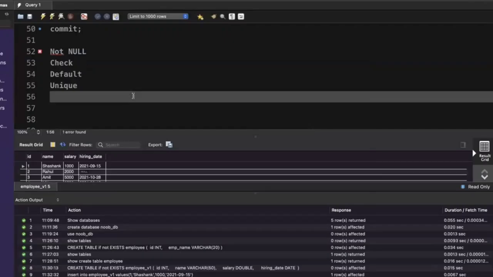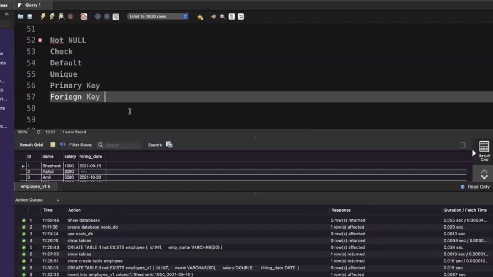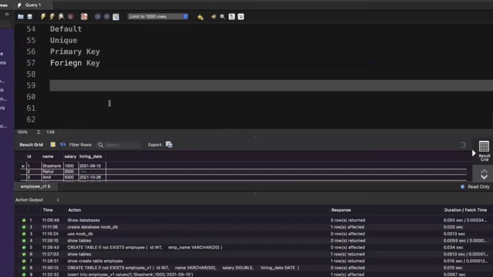Now looking at this part: unique, we have default, check, and apart from that, we can have a primary key constraint and a foreign key constraint. So these are the constraints we can apply as well. Now let's look at it. We will create one more table where, for a couple of columns, we will provide some integrity constraints.